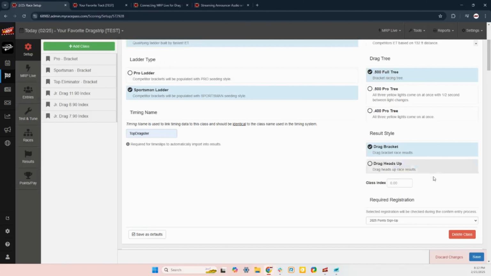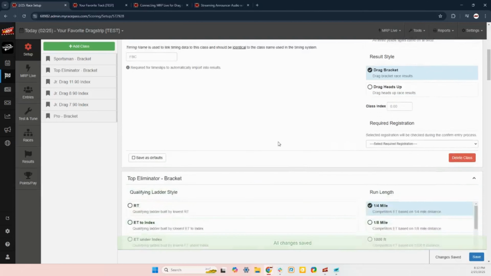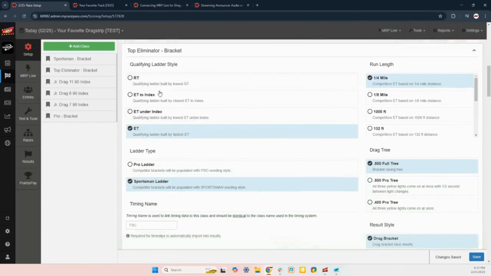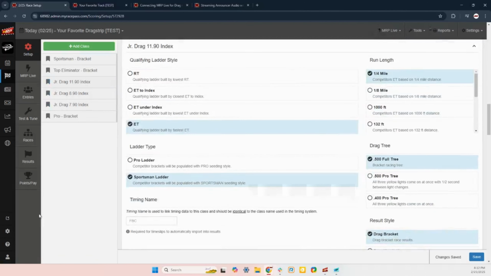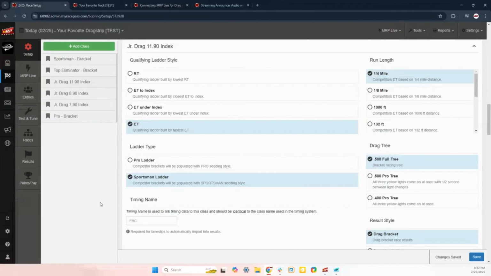So once you have your class done, you're going to click Save down here in the bottom right, and then you will move on to the next class. You can scroll down to the next class like so, or you can select the name of the class over here from the left, and it will scroll down for you. So you'll want to go through every single class on your setup page, and make sure all these settings are selected properly for your event.